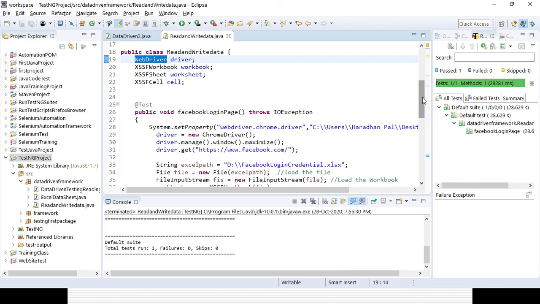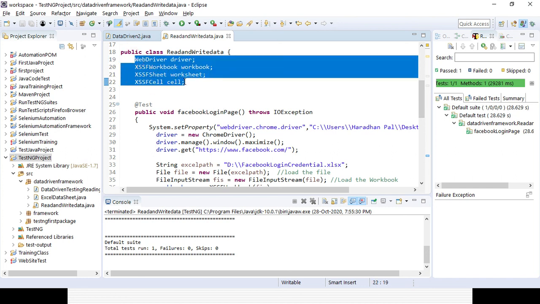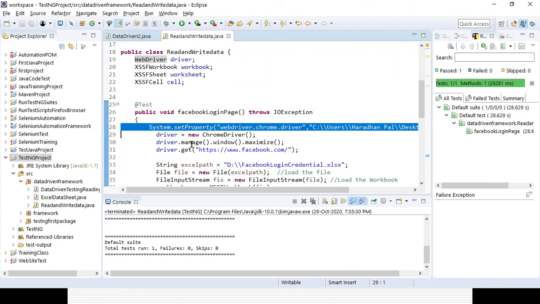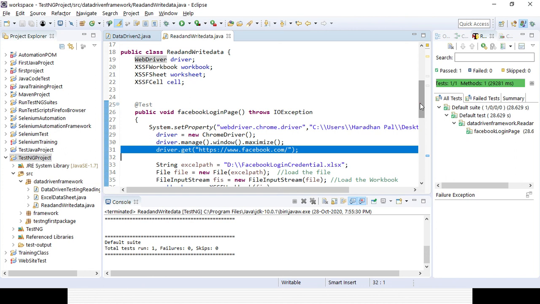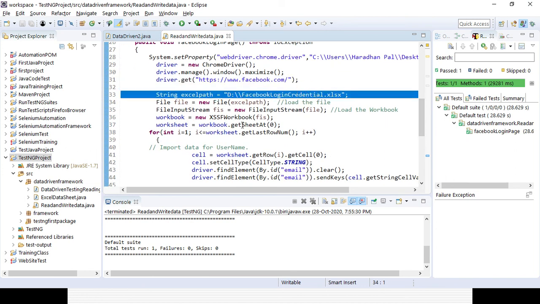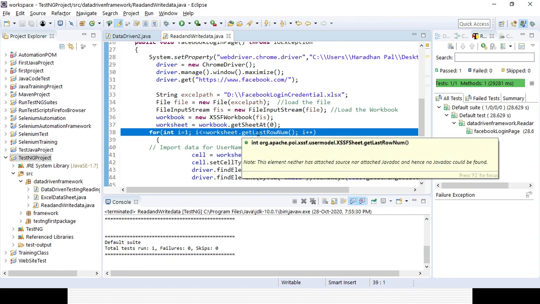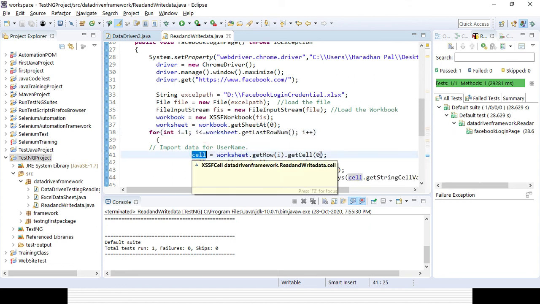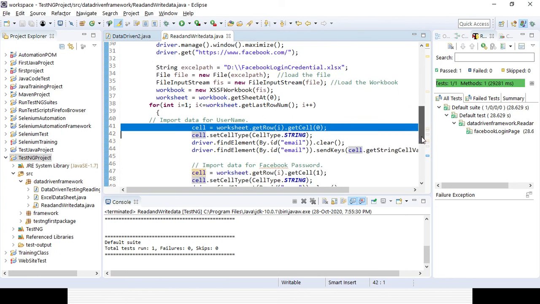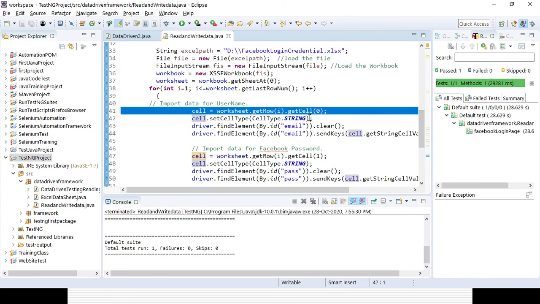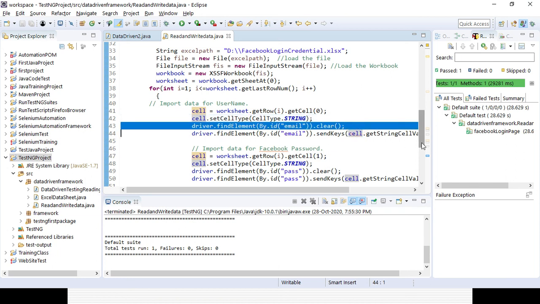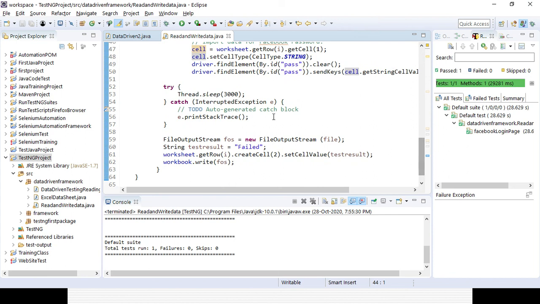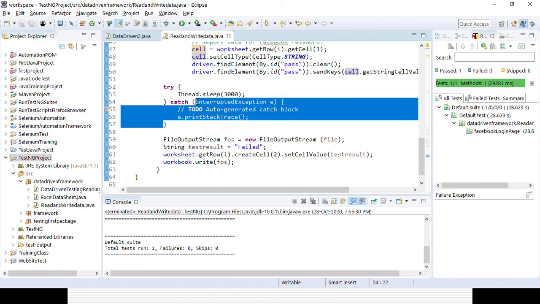Then first you need to declare the global variables for all the important aspects, set the path for the Chrome driver, launch the Chrome driver, pass the URL, and read the Excel file, right? And we need to use a for loop where we go from the second row, that is row number 1, to the last row. First cell, I want to read the data for the email, and I am converting it into a string, clearing it every time. Similarly, for the second cell I get the password field, and I am waiting for 3 seconds so that you can see whether it's working or not.